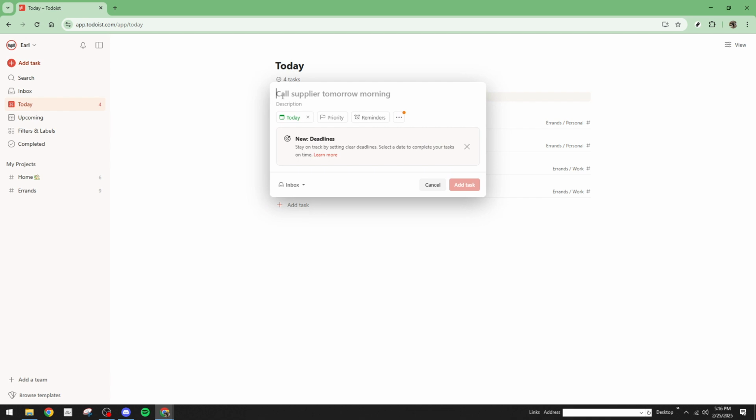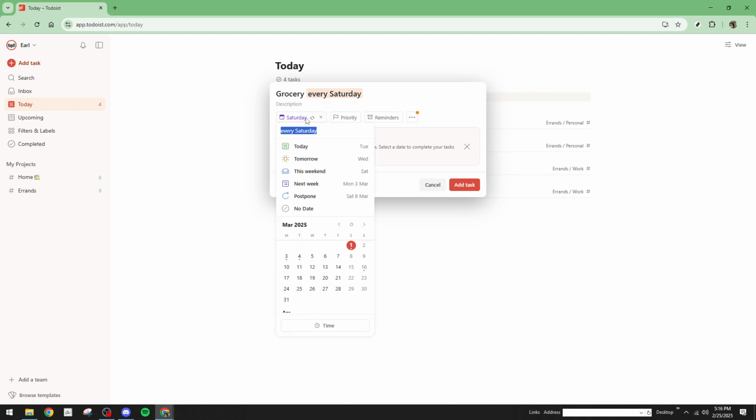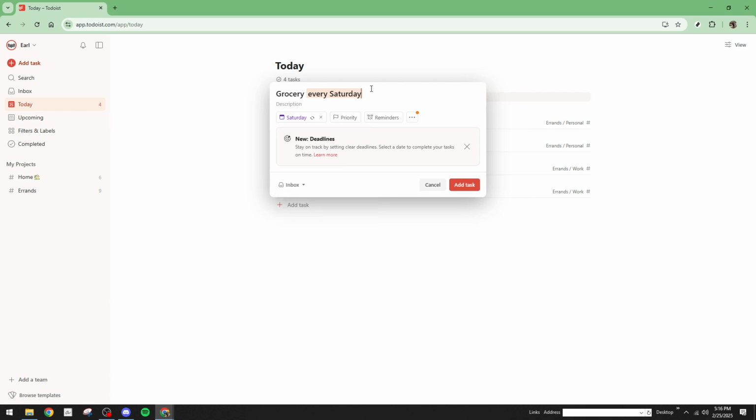The trick here is to include the recurrence phrase directly in the task title. For instance, suppose you need to send a newsletter every week on Friday. Type in Send Weekly Newsletter every Friday. The beauty of Todoist lies in its intuitive design. As you type, the app will automatically highlight the recurrence phrase in red, confirming that it has recognized and understood your input as a recurring task.